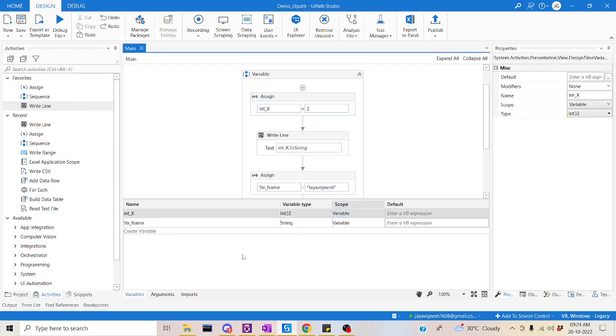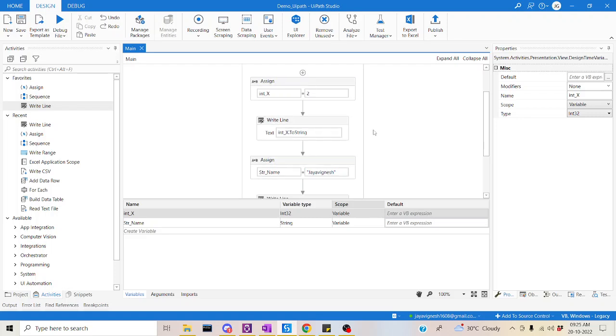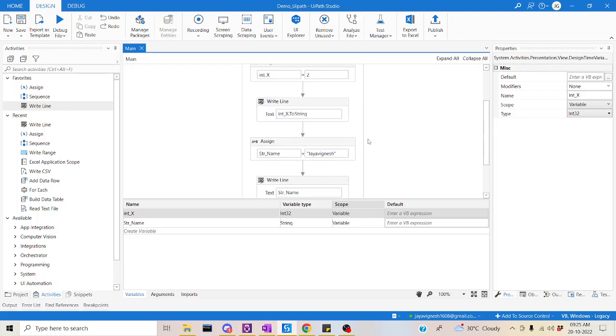We can check in later videos what the uses of scope are, where we are going to use the scope and where we are going to change the scopes. I guess this will be fair enough for variables.